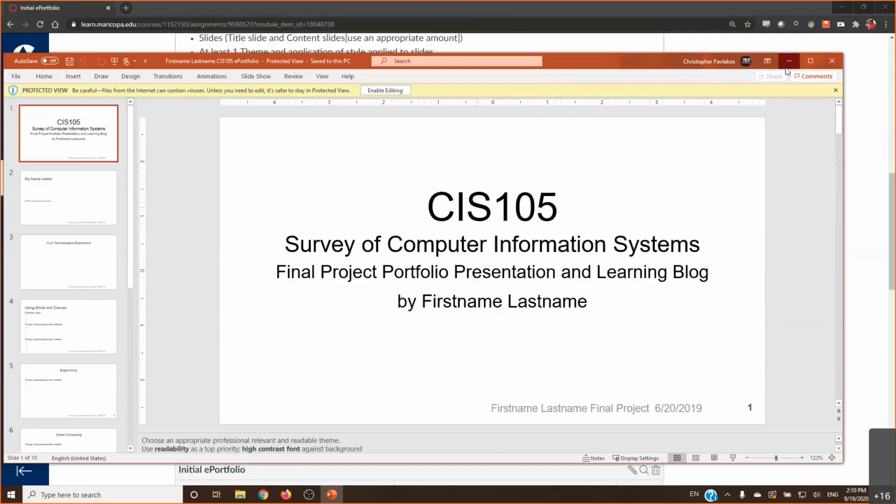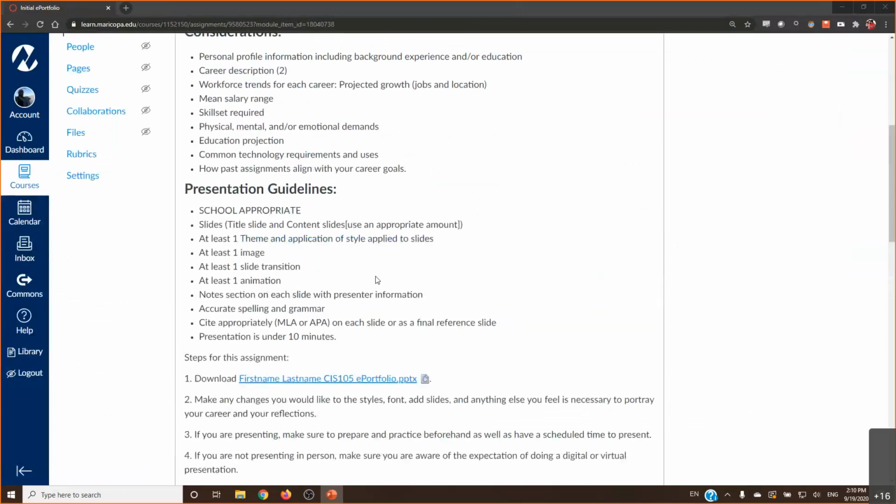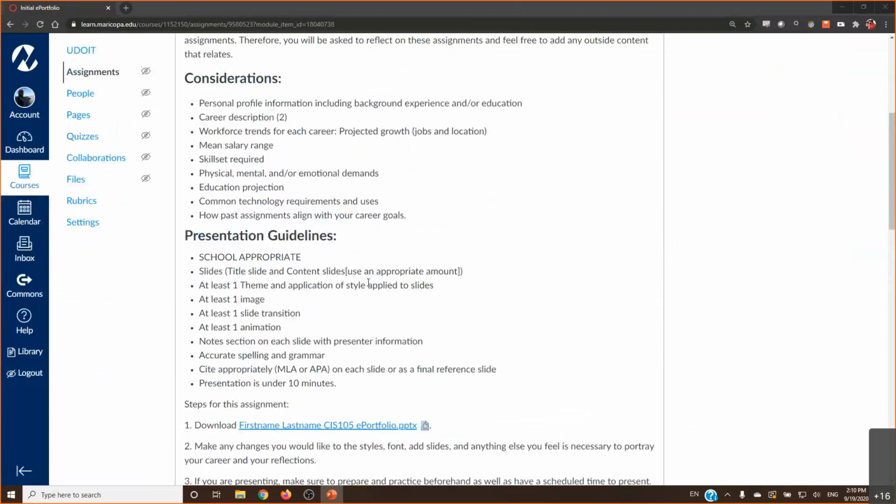So the template is there, but what do I want you to do with it? First thing is it has to be school appropriate. Now, I'm pretty lenient, but I think we all know where the lines are. Don't cross them. So when you're thinking about the career, first thing I want is a little profile about you, right? What's your background? What's your experience? What's your education? Then tell me about the career.